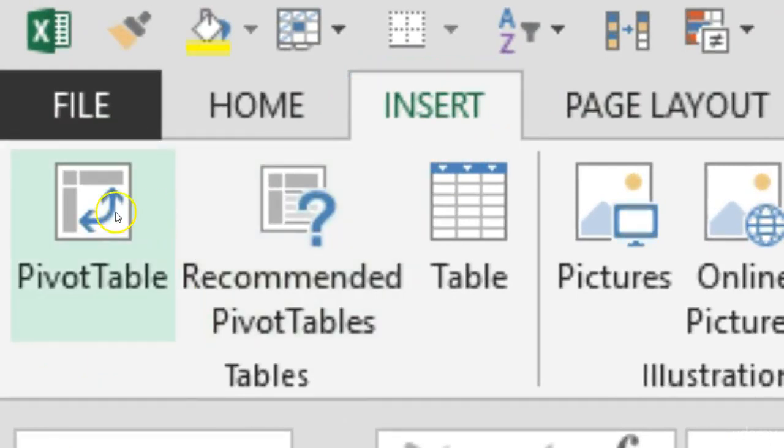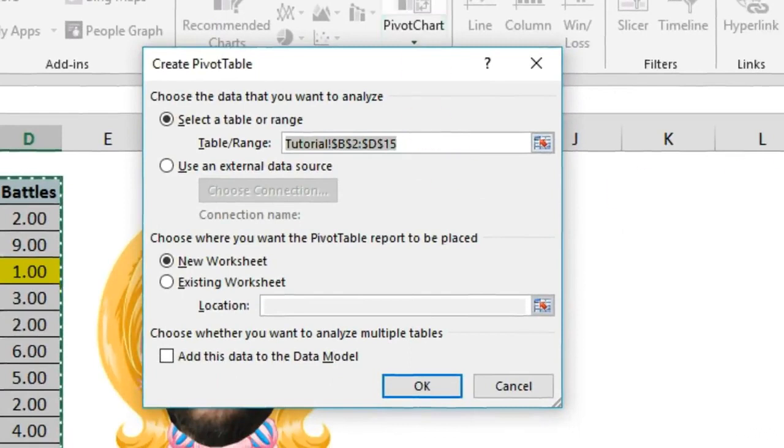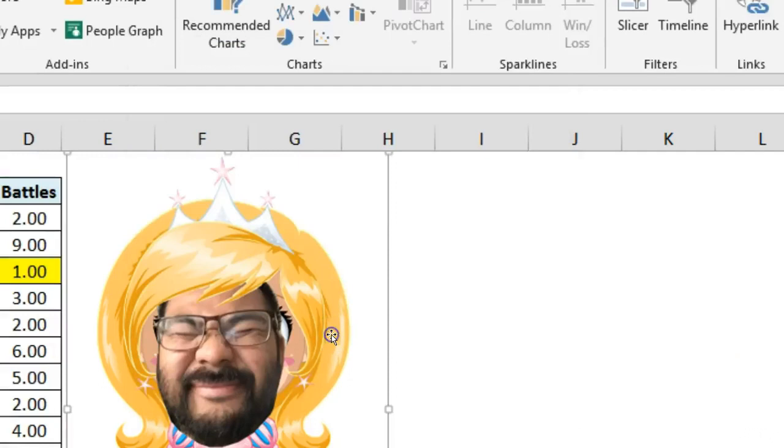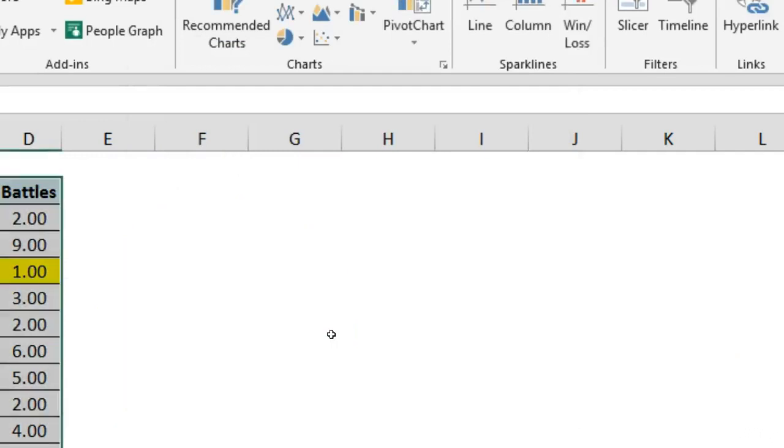If I select that, it's going to come up with this window that looks kind of complicated at the beginning, but essentially what it's asking is, do you want to create the pivot table on this sheet that we're already on, or do you want to put it on a new sheet? Now, because we're doing a tutorial, I want to put it on the same sheet so we can see both of them.